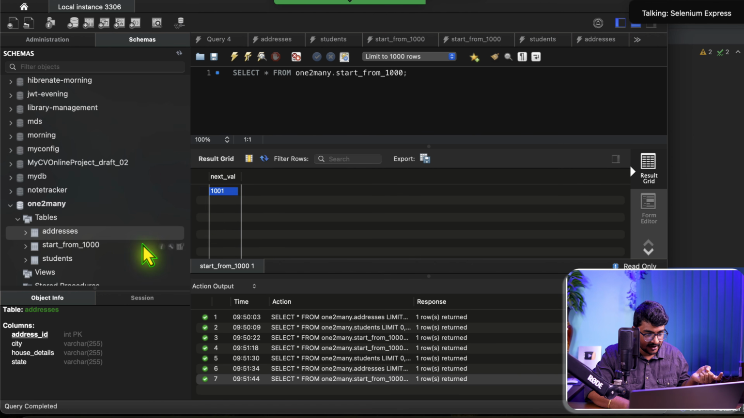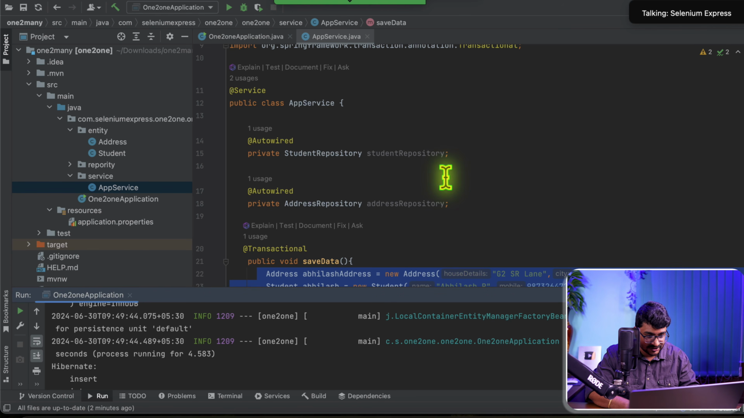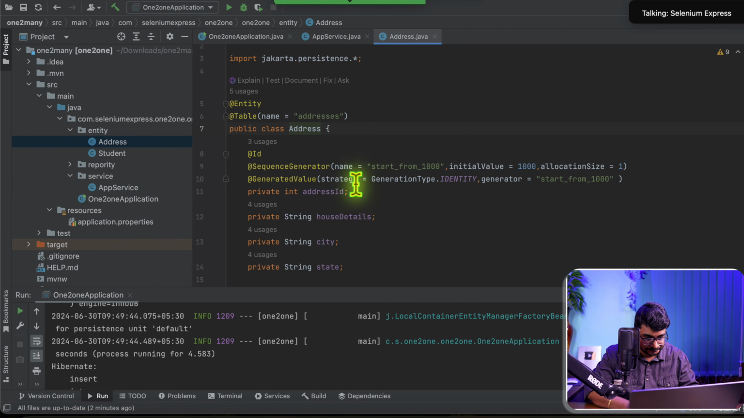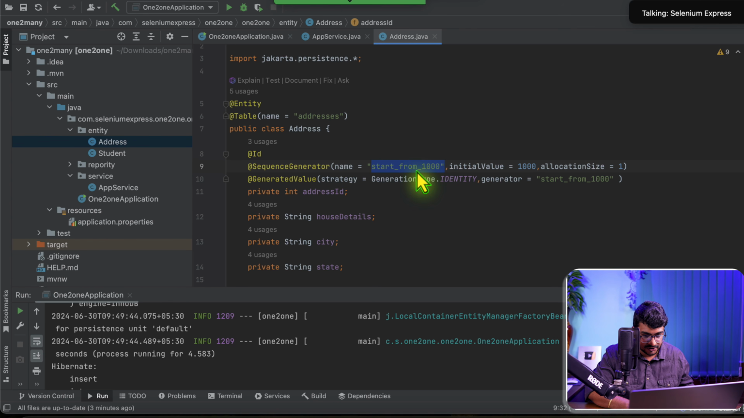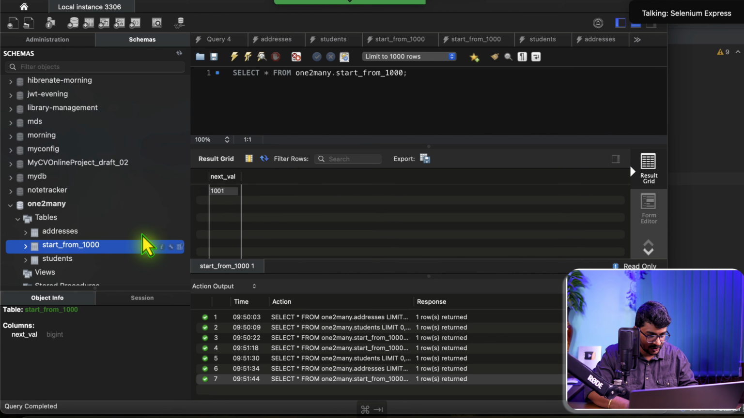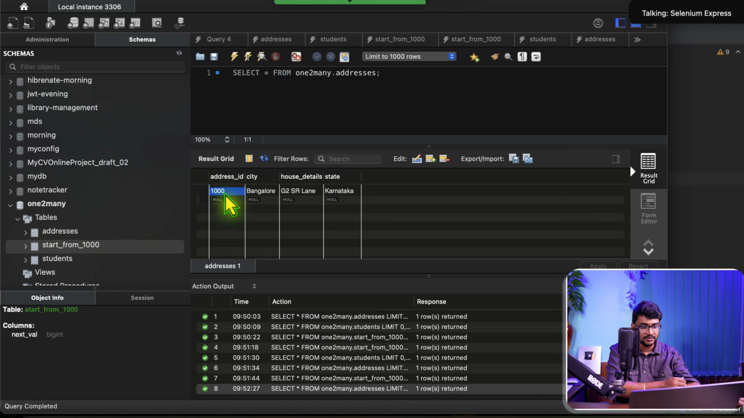It is saving here. Now it is saying that the next primary key value for the address will be 1001. Why is it coming? Because in the last session, for the address primary key address ID, I added a sequence generator, whose initial value will be 1000, and it will keep on incrementing by 1 from that initial value. I have given the name start from 1000, and there goes the table name start from 1000 right here. And I'm using this name over here in the generator attribute for the generated value. And that's why you can see the address values are right now starting with 1000.